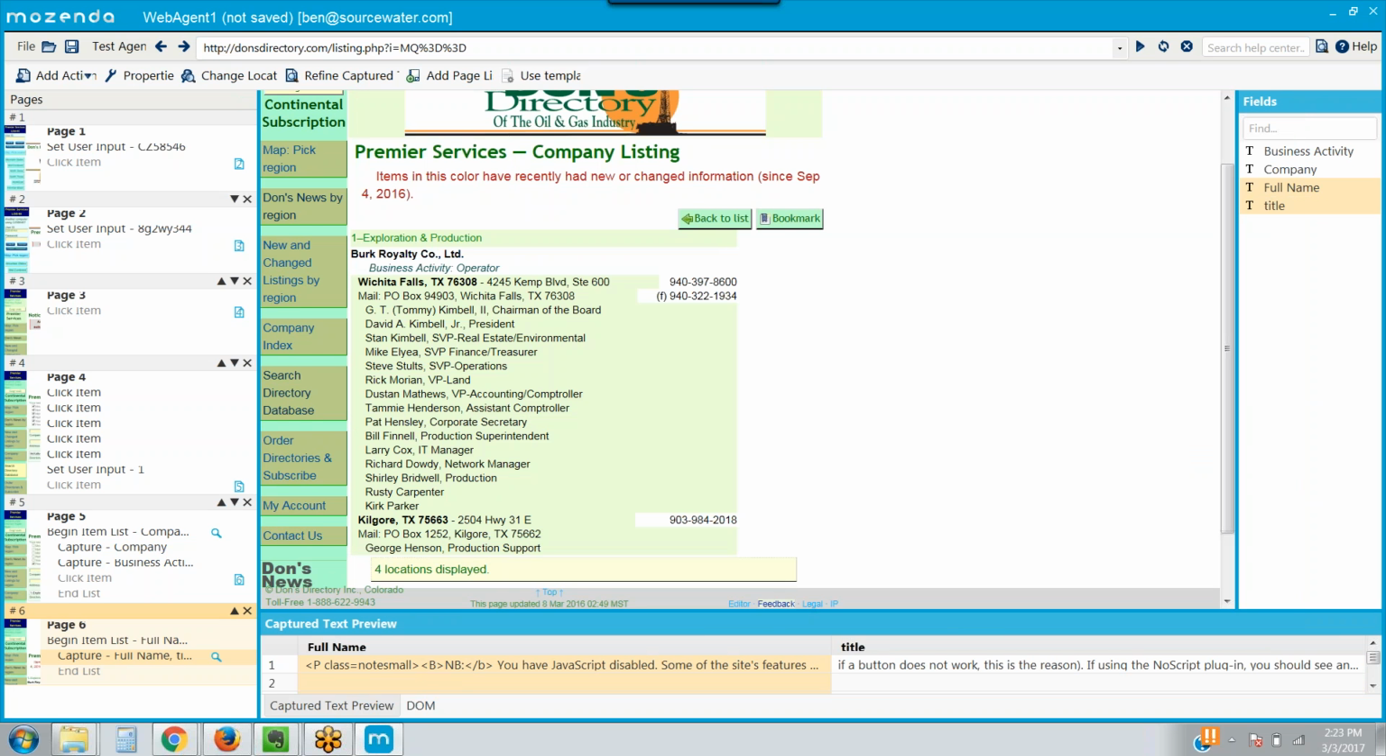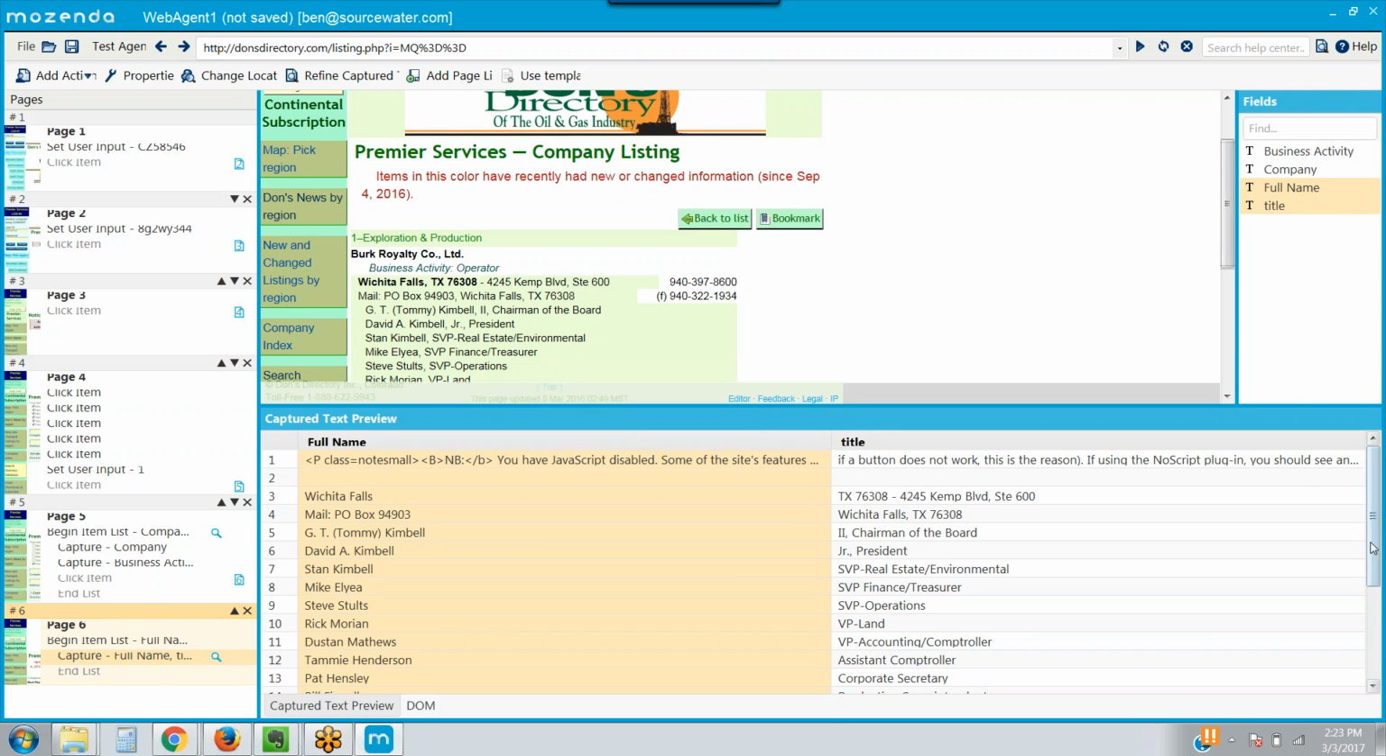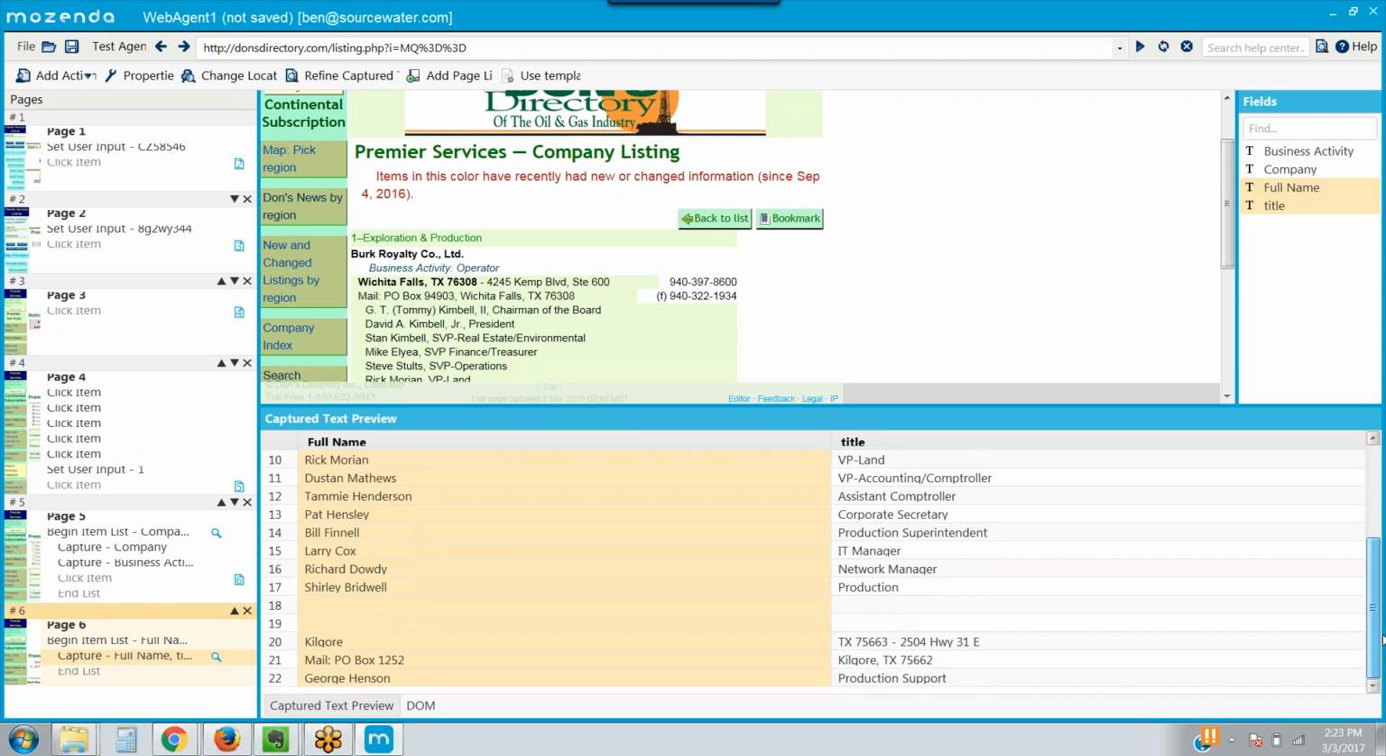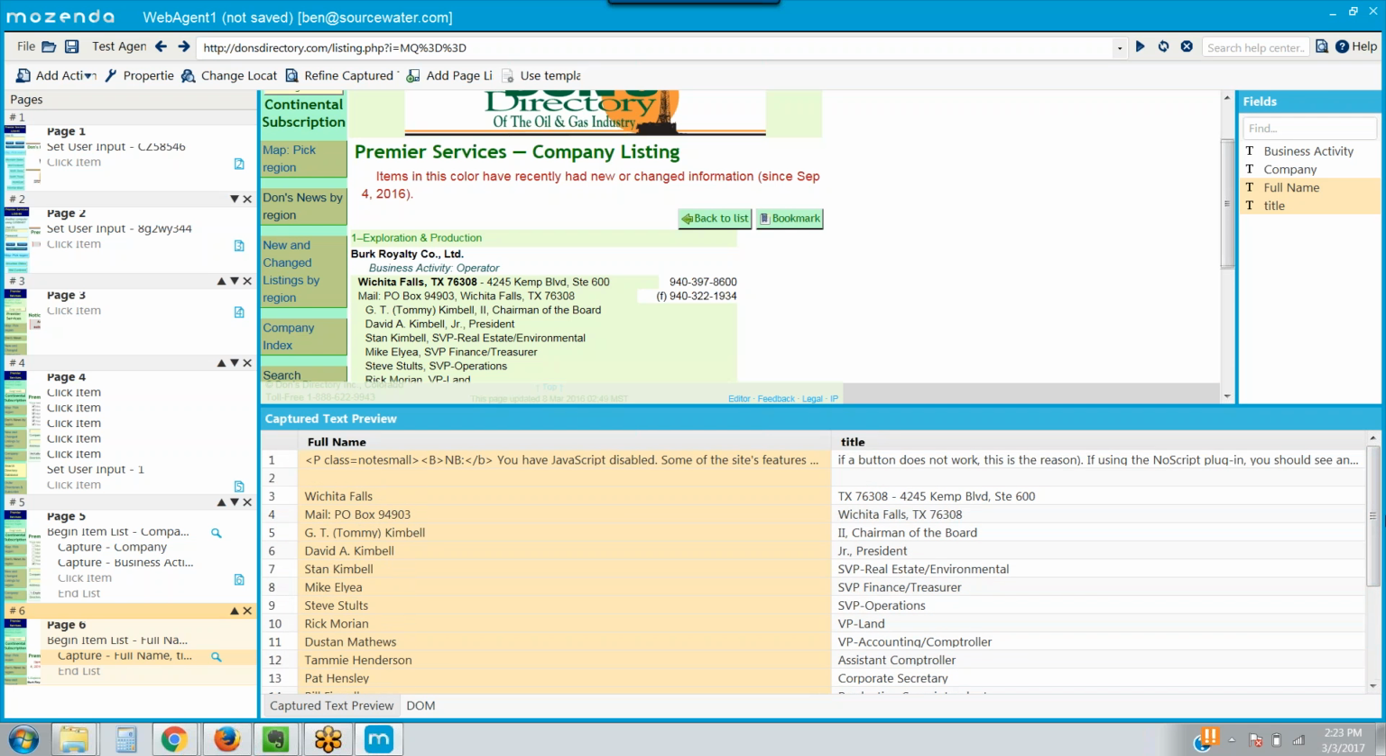So that's basically it. Yeah, so if we look at our captured text preview now, and just pull that up a little, you can see for most of them it's looking good. So you saw earlier how to get rid of, we don't want P class equals blah, blah, blah. We don't want numbers 1, 2, 3, and 4. So how are you going to get rid of those? How are you going to refine those out of the list?